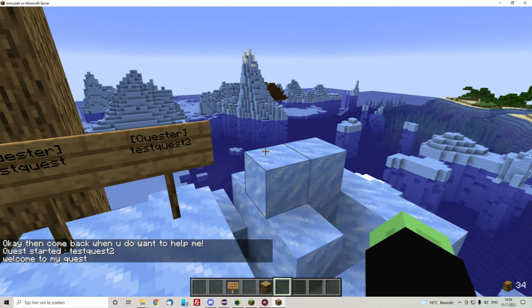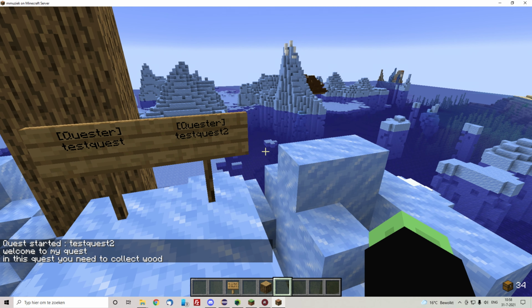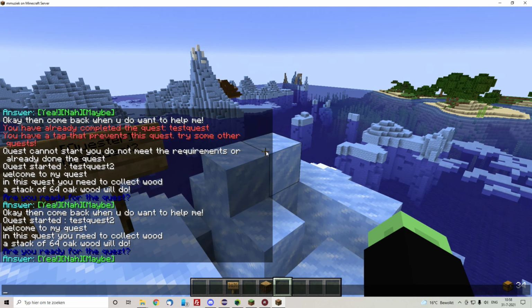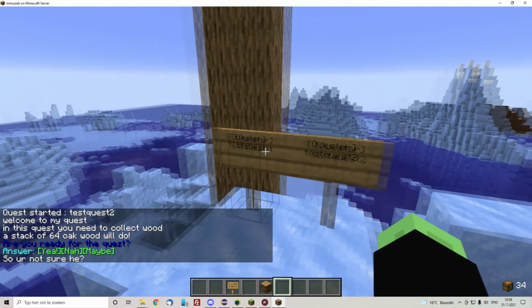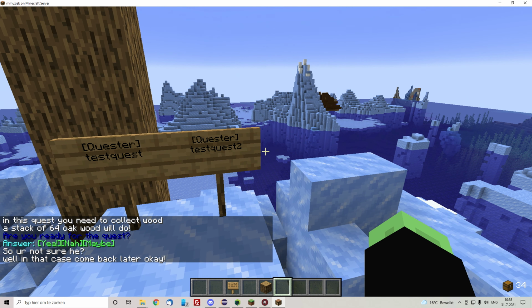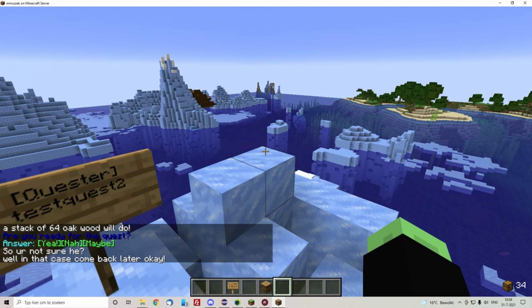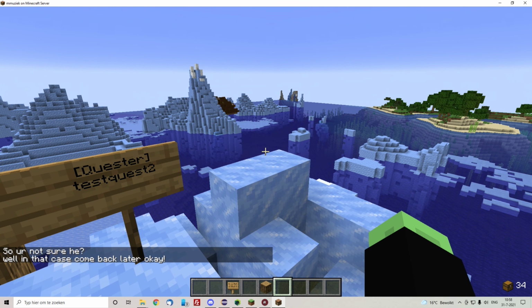I can start it again because I did not complete it at all. And as you can see, are you ready for the quest? Now, I want to say maybe. You're not sure, huh? Well, in that case, come back later, okay? So, that way you can make an entire story system.